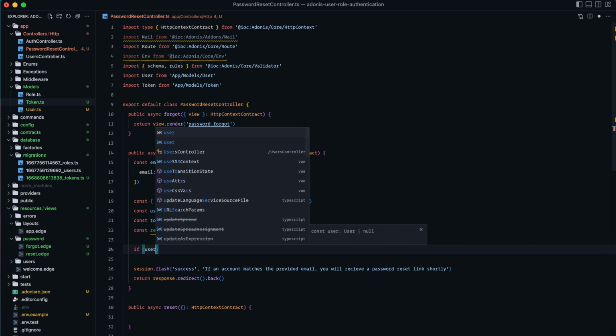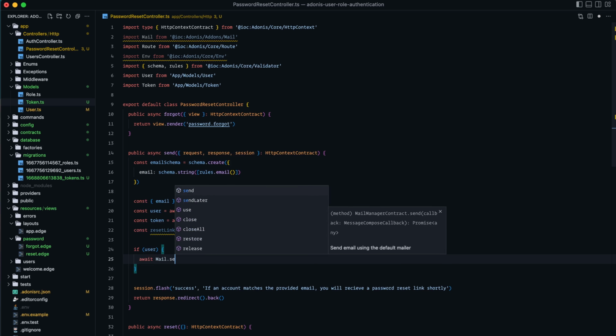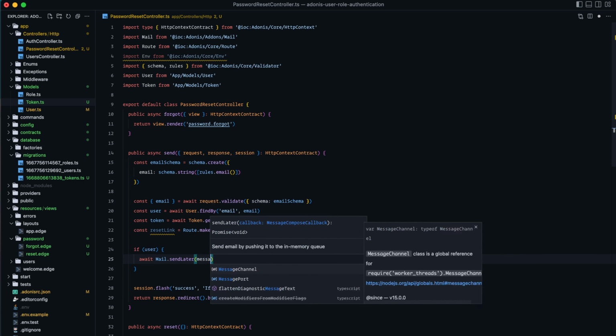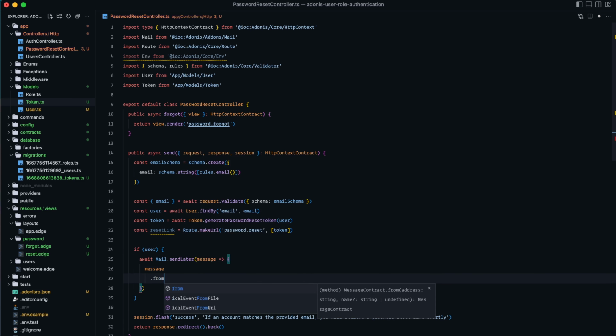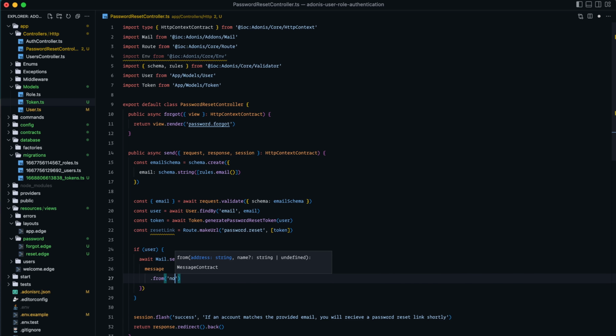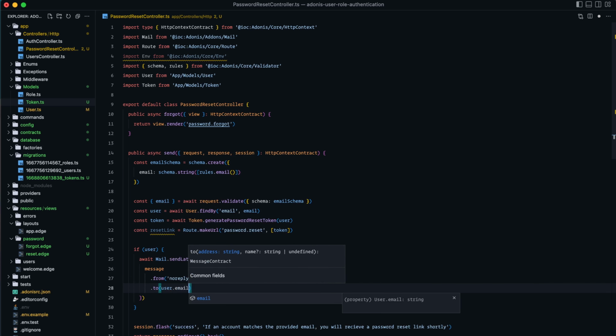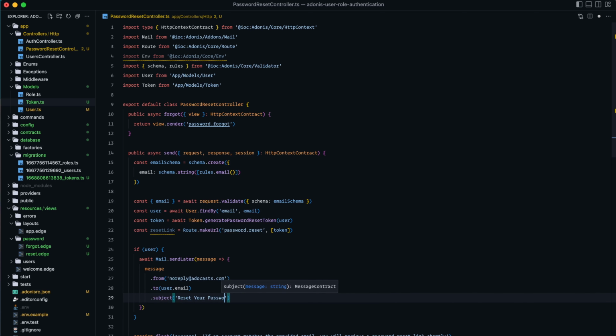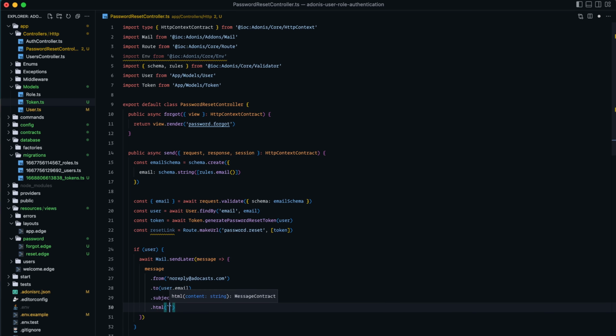And then if we found the user, then we will want to await Mail.send or sendLater, whichever you wish. Message equals message.from, wherever is applicable for your use case. So I'm going to do noreply@adocasts.com to user.email with the subject Reset your password, and then provide it the HTML. You can do this as an HTML view if you have a more structured HTML that you want to send, but I'm just going to send Reset your password by clicking. Actually, we'll put clicking here within the link. So we'll do a href, clicking here, and then end that anchor.